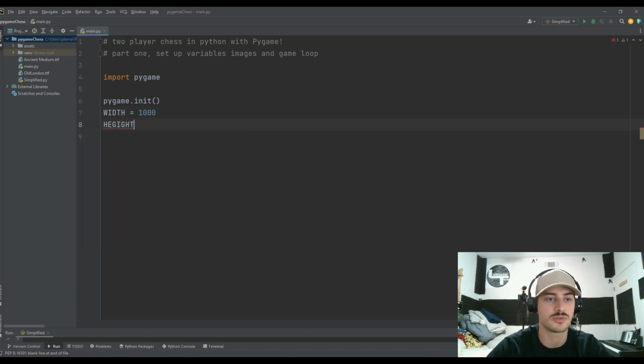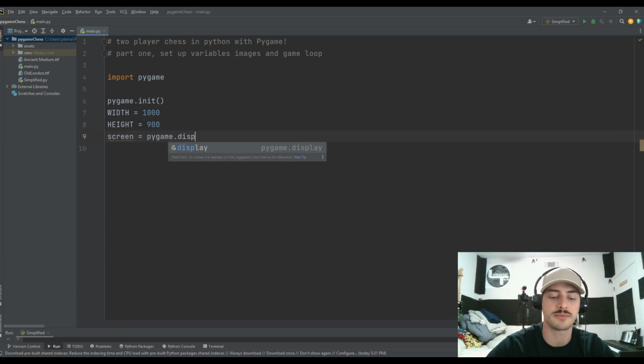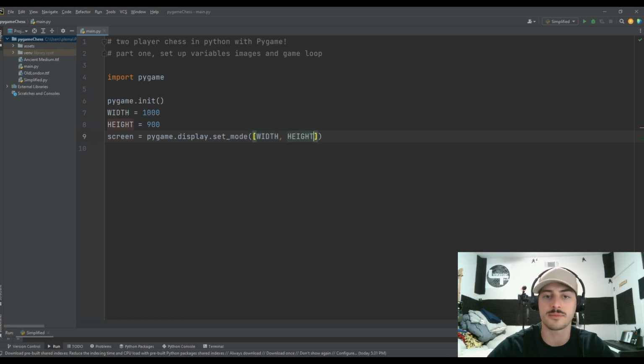So I'm going to do, oh my goodness, I'm going to spell it correctly, a width of 1000 and a height of 900. And then you use those in this screen equals pygame.display.set_mode like that. And then you just want it to be width, comma, height like that, okay?